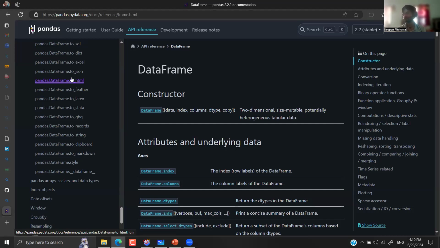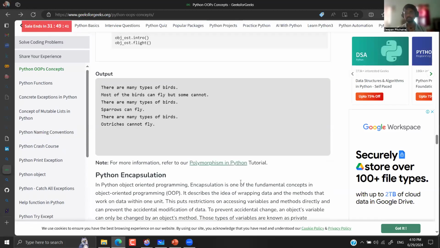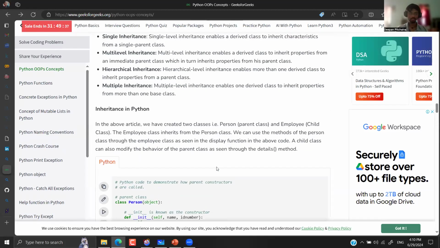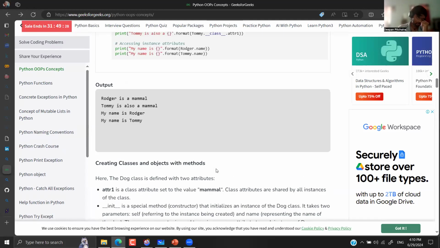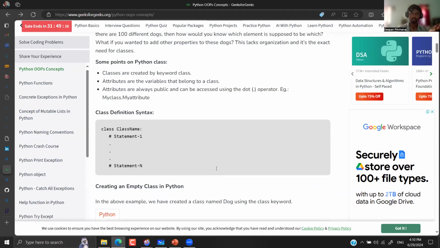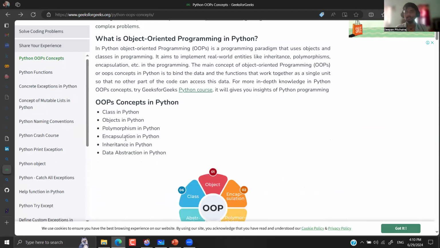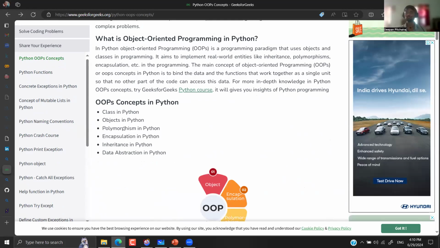And what we have seen now is what a class and objects are, what the advantages and disadvantages are, and the concepts around object-oriented programming. Those are inheritance, then abstraction, then polymorphism, and then the last one, encapsulation, right? And this is the basic introduction to object-oriented programming.